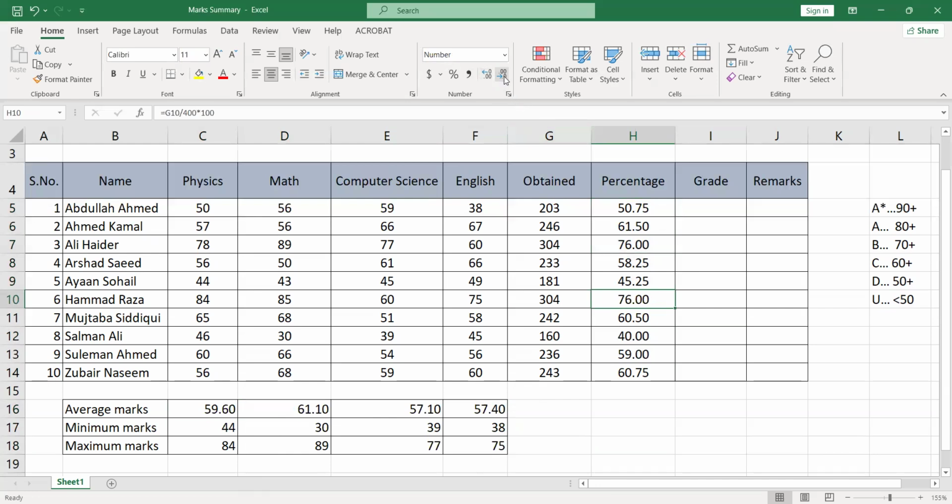So this is how you can make use of the ready-made functions, or you can even make your own also. After that, let's move to the remarks. Here I want the remarks like pass or fail, and that is done through the use of a very useful function, that is IF.